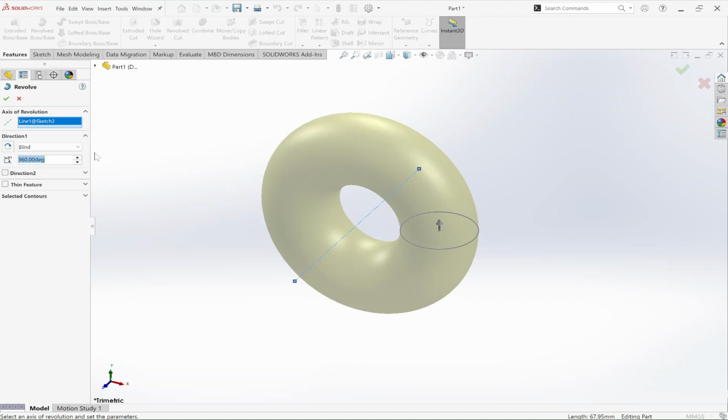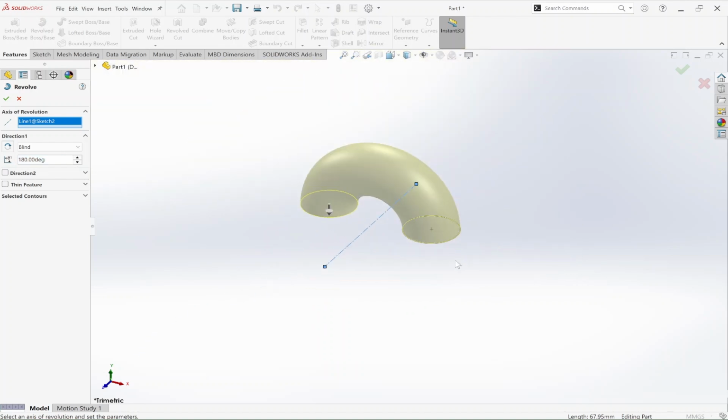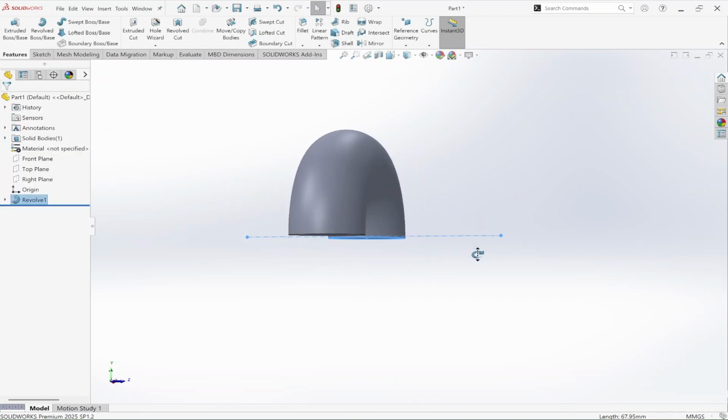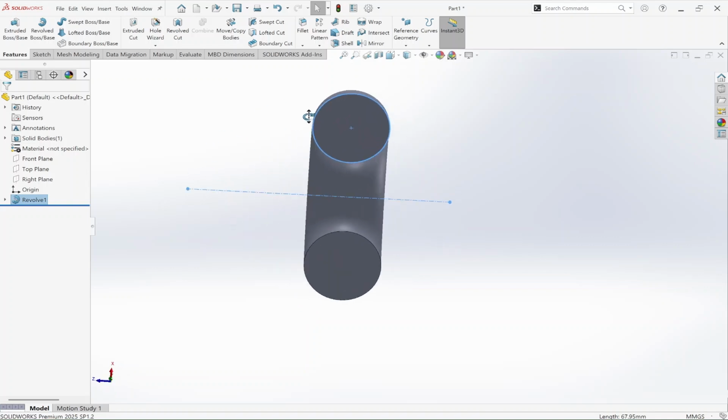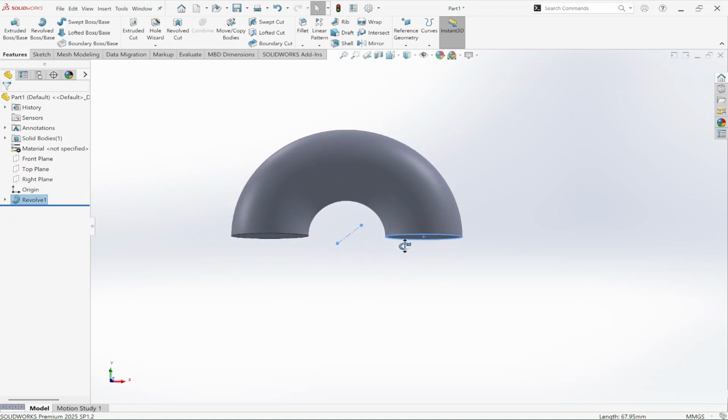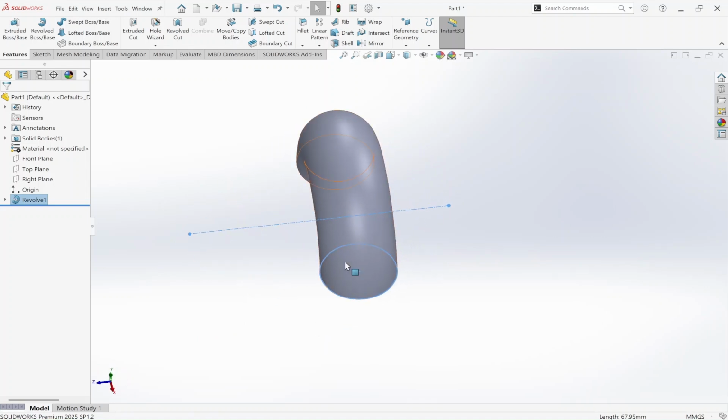Right now it is 360, that is complete circle, but I want my revolve till only 180 degree. So start from 0 till 180 and select OK. And as you can see, you have created your first revolve boss base part. So you can use revolve boss base where you have a geometry that is rotated around a particular axis, for example like knob, shaft, etc.